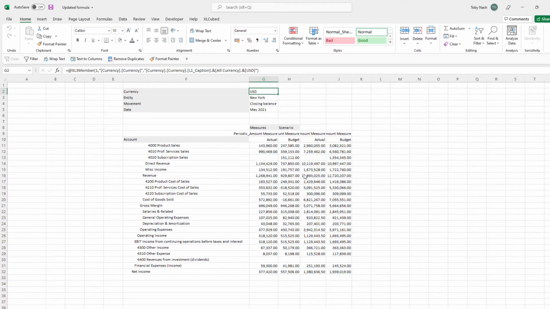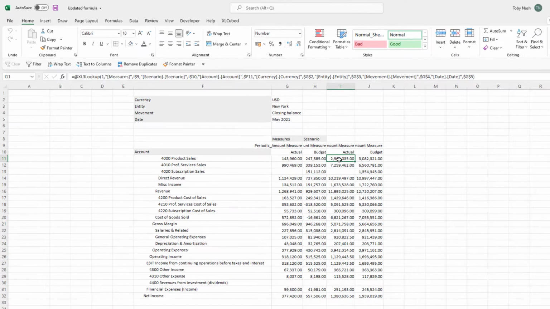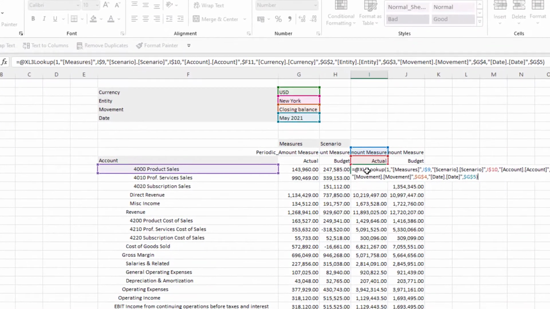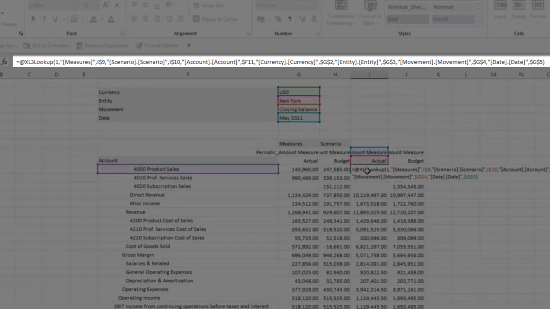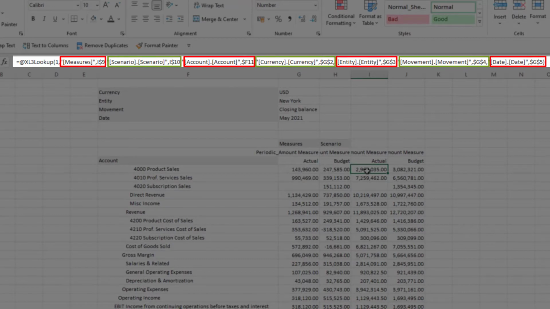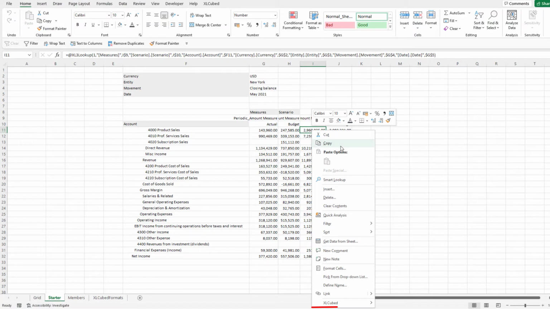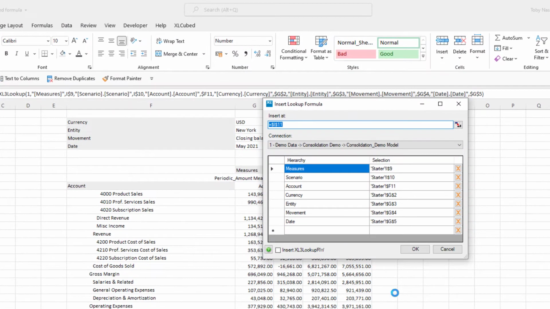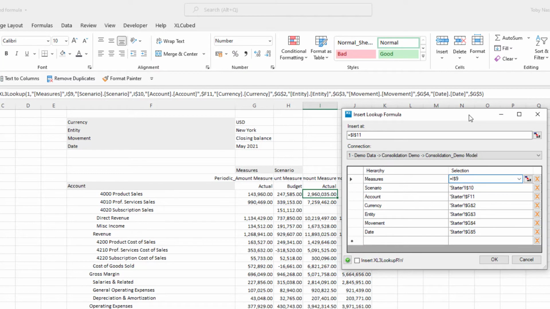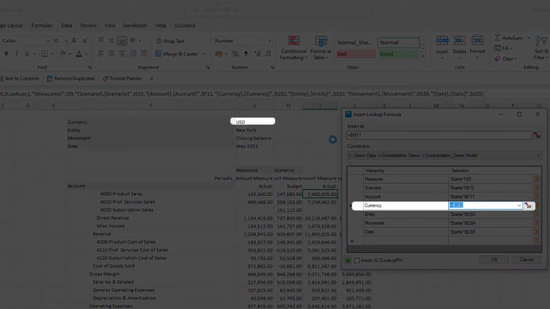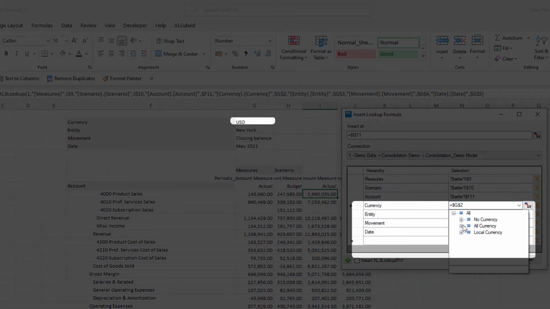Using F2 on a particular cell shows the cells that are referenced. The first parameter is the connection ID, which ties back to the connection screen. After that, the parameters are a series of paired arguments listing the hierarchy and the member to retrieve for that hierarchy. If we right-click on a cell and edit XLCubed Lookup, it will show the formula and what is being referenced in one of our dialog boxes. These can be manually set or can pick up directly from an Excel range.